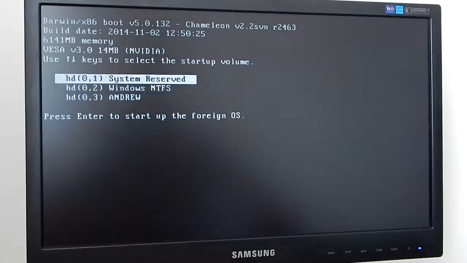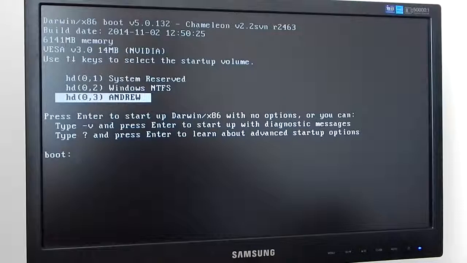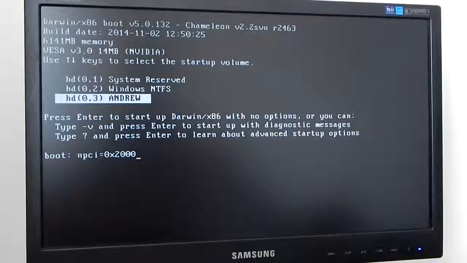When you come to this screen, select your disk with macOS Yosemite and press Enter. If it doesn't work, under boot you need to add additional kernel flags, like MPCI 0x2000 or MPCI 0x3000. All other kernel flags are under the video in description. Now, add your kernel flag and press enter to boot into installer.